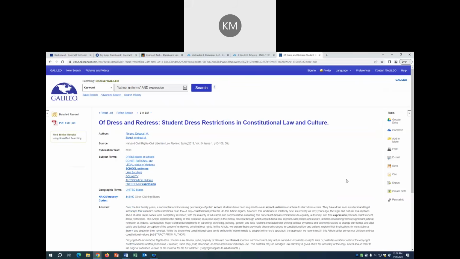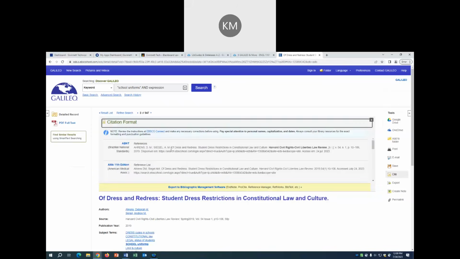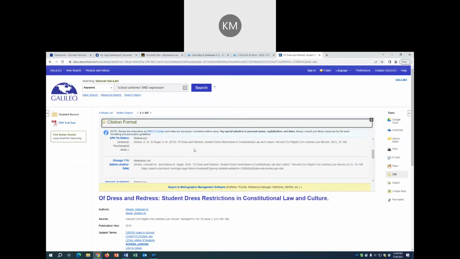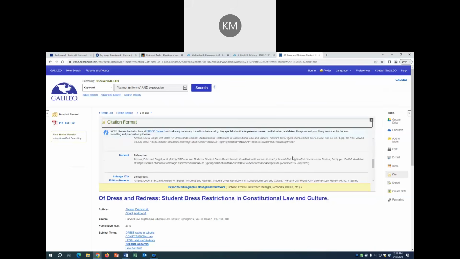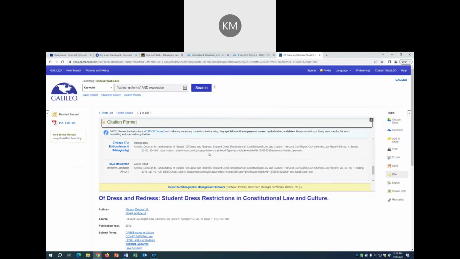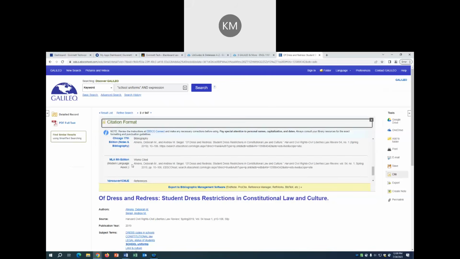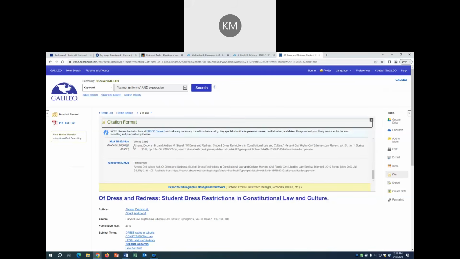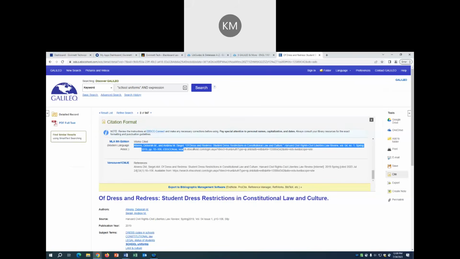Now, before leaving this page, I mentioned previously that it is very important to cite as you go. In order to do so, we will go 2 spaces down and select the Cite button. Here, we will be shown all the different citation formats available for this source, but of course, for any English courses, we want to focus on the MLA 9th edition. Once we are here, we will go ahead and copy the citation starting from the author's last name to the very end.